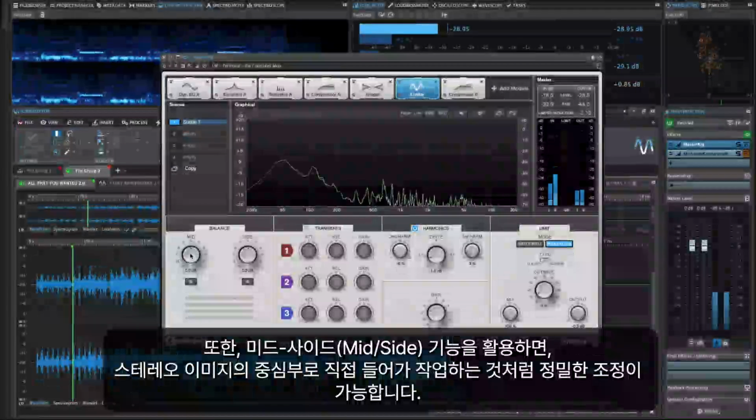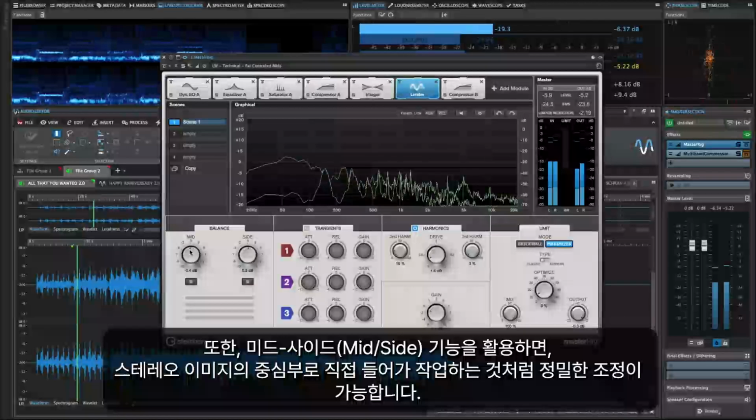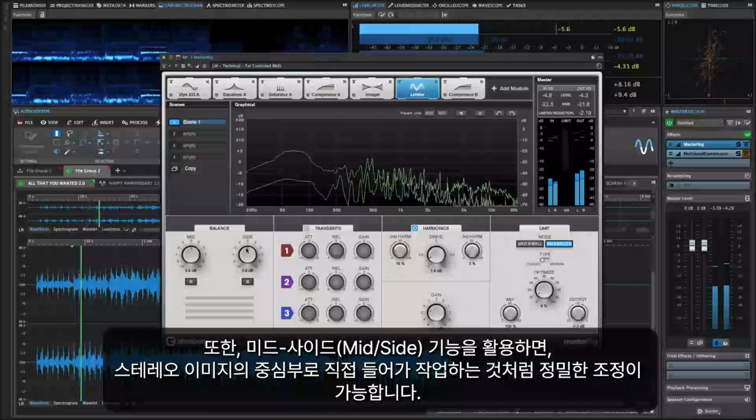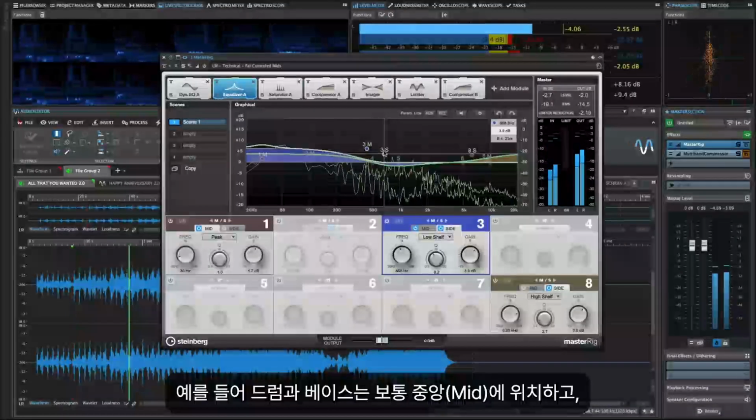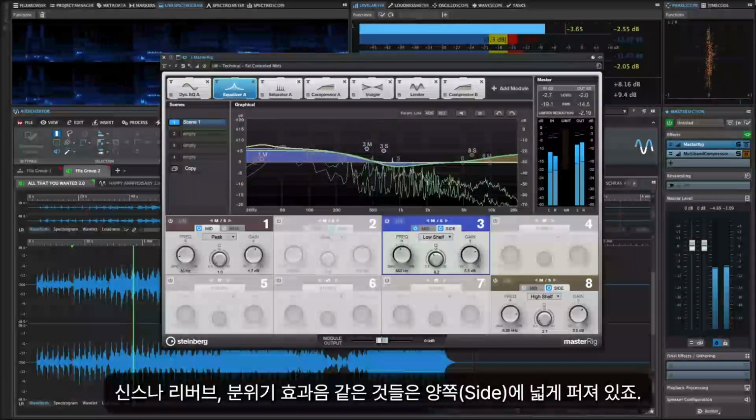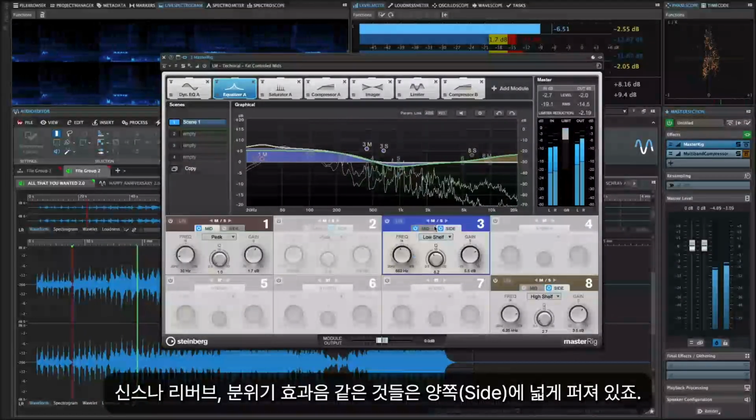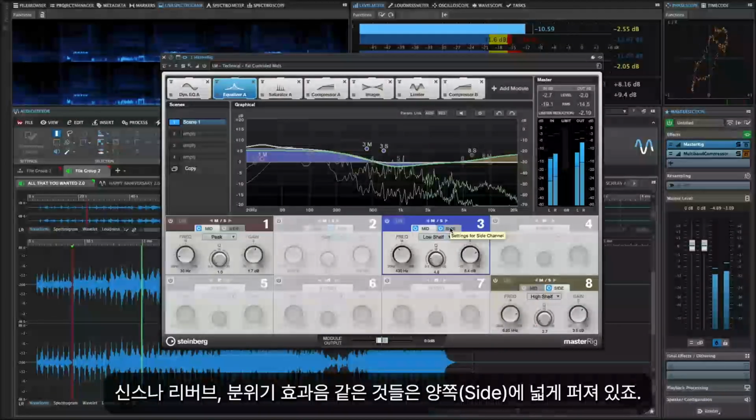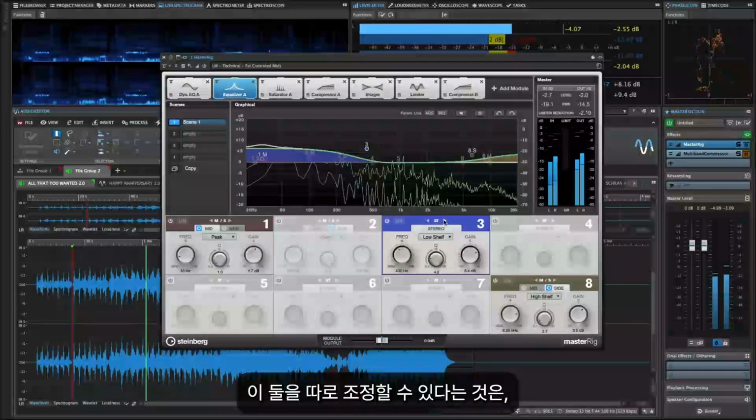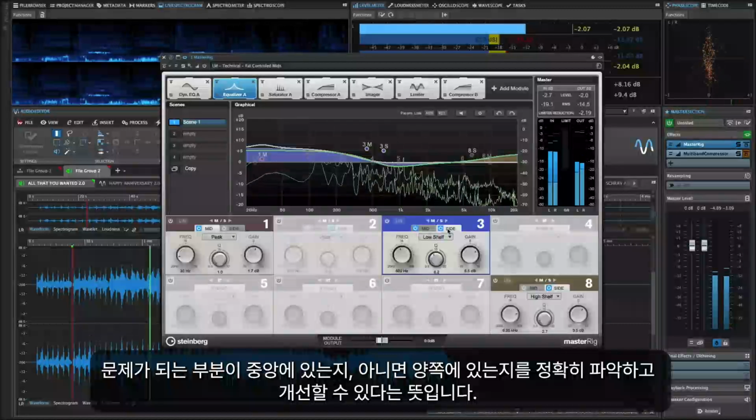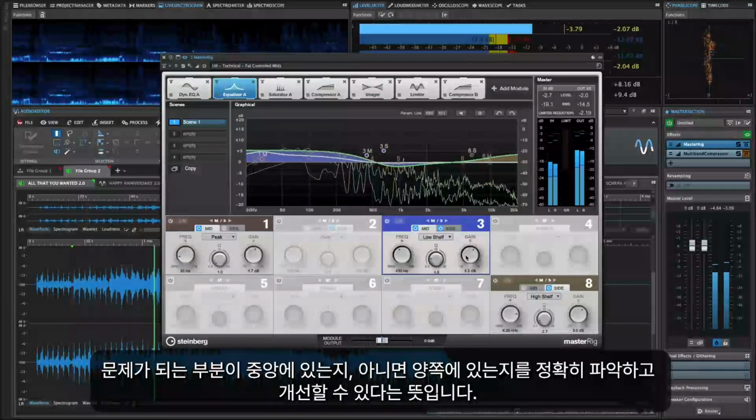We can almost jump right into the middle of this stereo imaging by using mid-side functionality. Think drums and bass, and they're usually in the middle. And on the outside, which is the side, you'll often find synths and reverbs and atmospheric stuff. Being able to direct between the two means you can narrow down something that doesn't sound right and make changes to improve it.